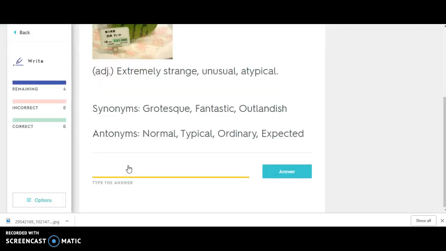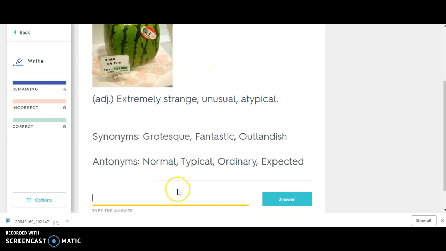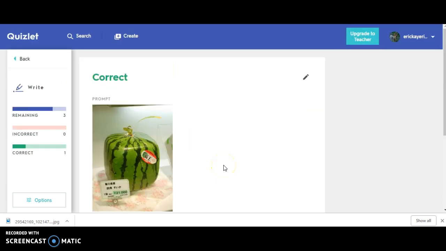Our next option is write. This is for a more advanced review when you see the definition and you also have the visual aid. Your students will have to guess and spell correctly the answer. I got it correct.